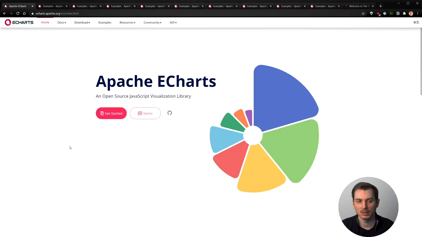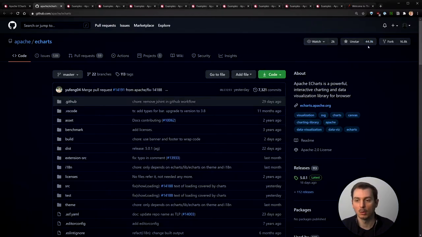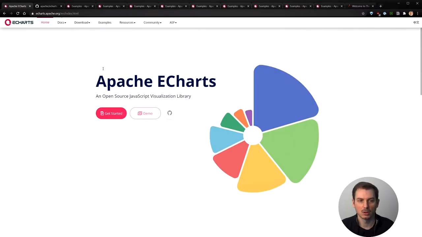This library was created by Baidu, the Chinese Google, back in the day, and they decided to open source and support it. So it's starting to get quite popular. But the funny thing is, I didn't find any articles or videos online about this library, even though it's very popular. On GitHub, it has almost 45,000 stars to this day. And of course, D3 has 100,000, right? But here it's really about creating charts. So let me show you some examples of this library.